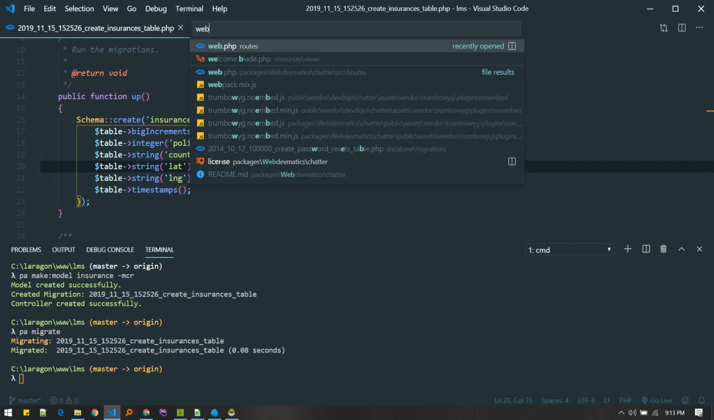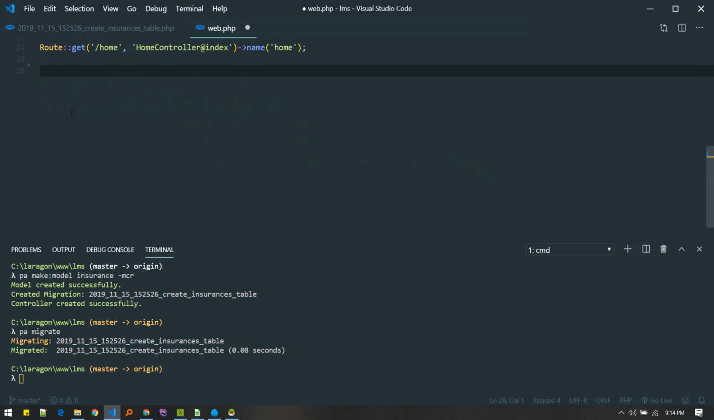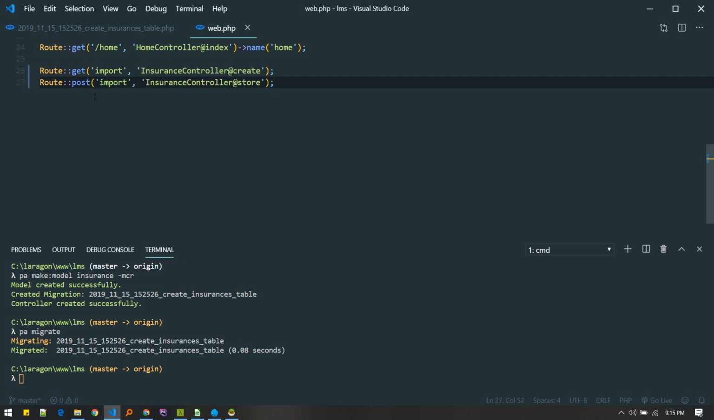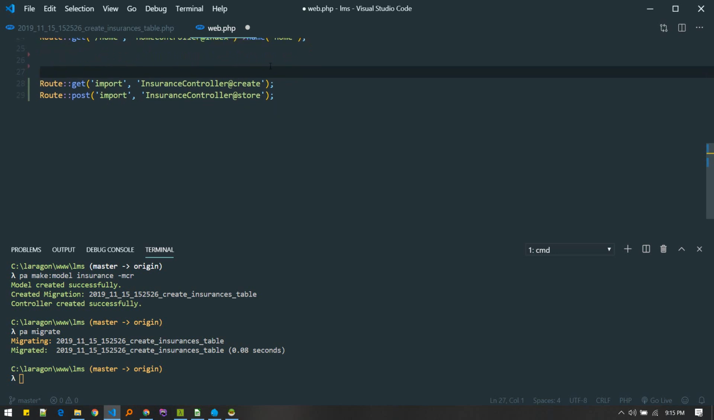Okay, let's go to web.php and create some routes. We'll create two routes. One route to show the form to import that file, so that will be the file upload form. I'll call it import. Alright, so we'll create these two routes. Import will show the form, which will point to the create method, and store will just store that.